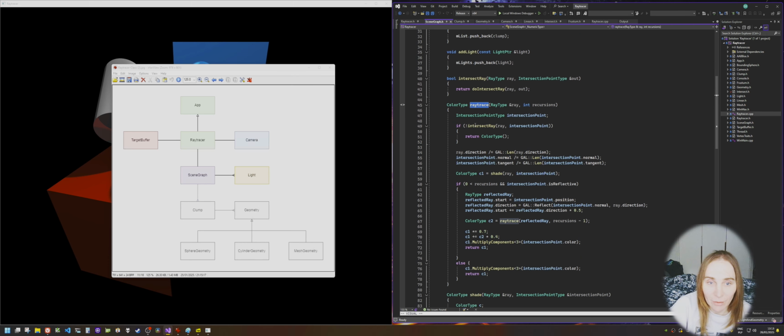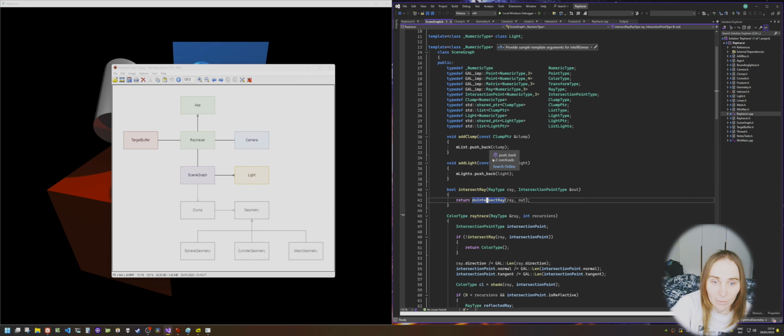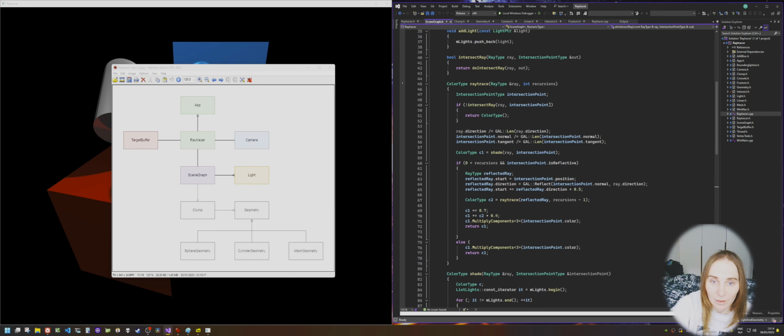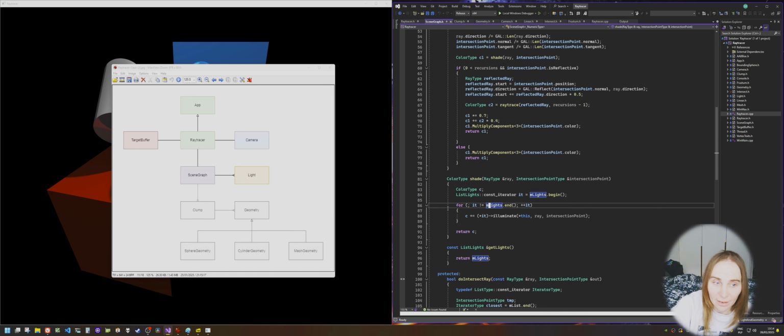So first thing we do, we call intersect ray. Okay, so we have this ray, intersecting it, and the intersect ray calls do intersect ray, which is going over all geometries in the list, and it calls intersect ray on geometries. Okay, so we scan all geometries, we see, oh, is there an intersection with this geometry? Okay, and then after we intersected it, we call shade, and shade goes over the lights. So it goes over the lights and tells the lights to illuminate that pixel, that point in space. So we have this intersection point.